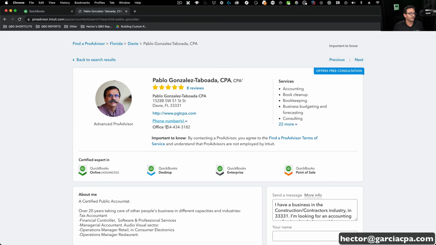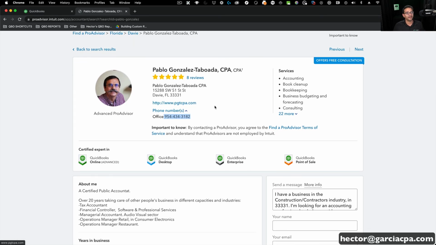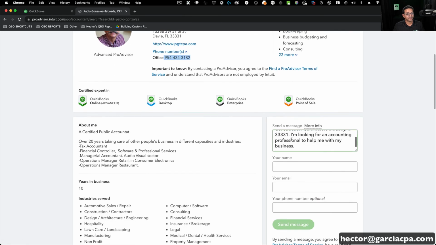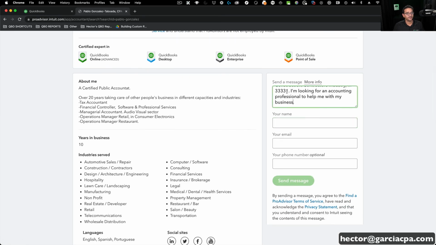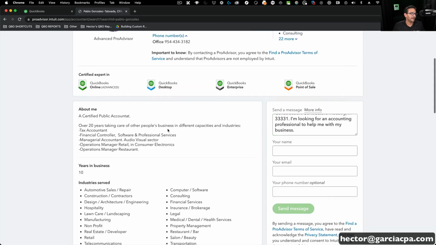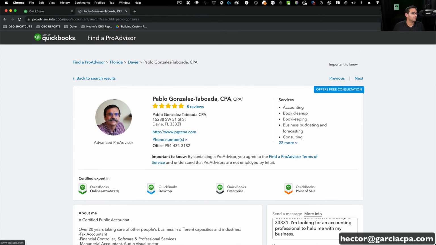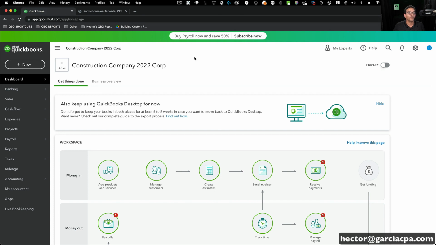When you click here on phone number, it'll give you the phone number so you can call them. Sometimes you have the website in there, and sometimes you can email them straight from here. You just put your contact information, and they receive that lead straight in their email and their QuickBooks Online portal. So that's it. That's how you get help. That's how you convert to QuickBooks Online. These are all the things that you need to know.